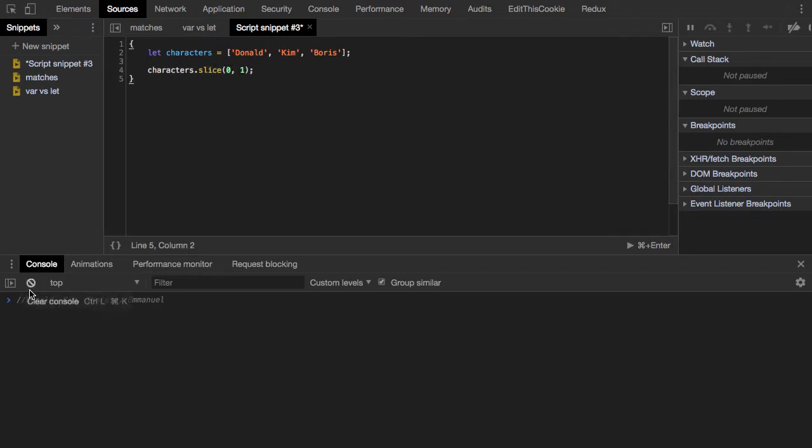Donald. Exactly, you're right. Why? Because a slice is like when you get a slice of a piece of a cake, right? You say, hey, look at the first position, index 0, and take one and return the first element. So if we do 2, this will return Donald and Kim. Exactly. And if we do that, what will this return?